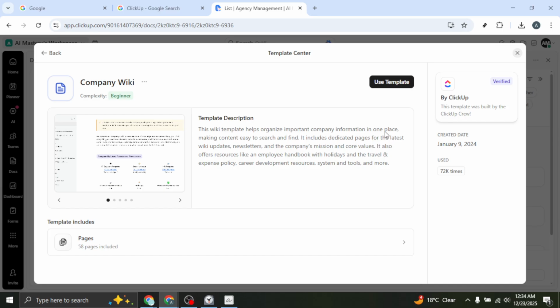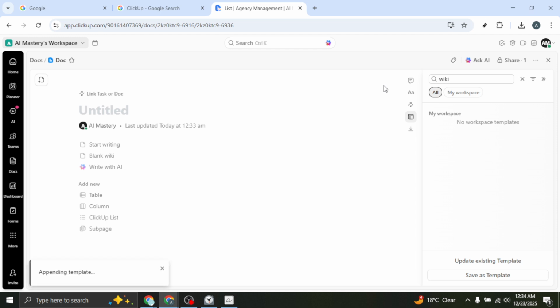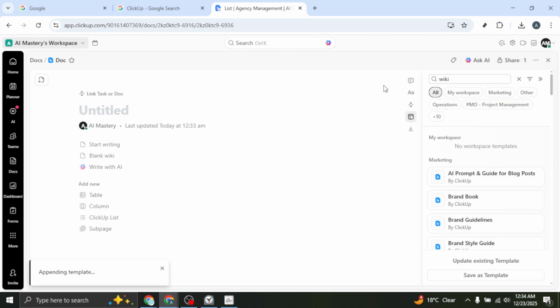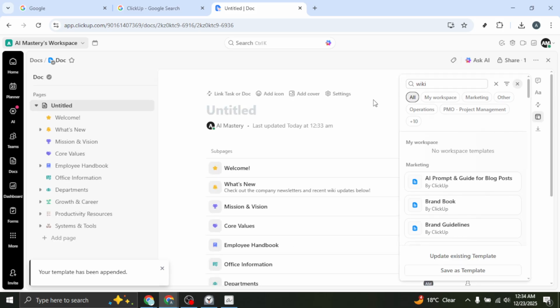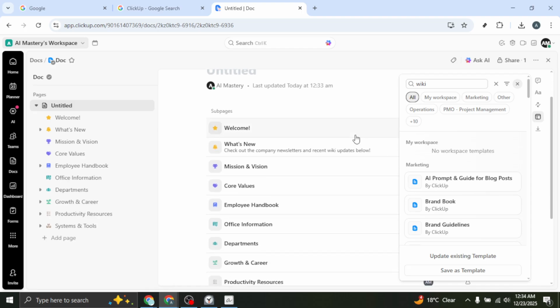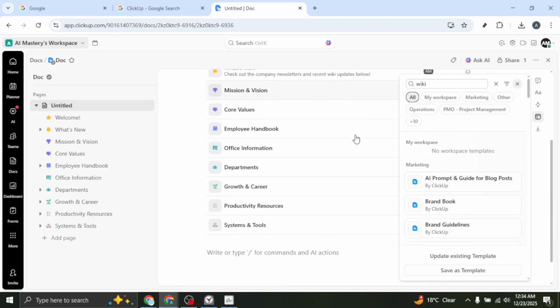Finally, click Use Template. ClickUp will spin up a new doc based on that layout, and you'll be ready to start filling in your content. From here, you can tailor headings to match your teams, link to existing resources, and keep formatting consistent so everything is easy to scan. As you build, think about clarity and findability. Use clear section names, keep pages concise, and maintain a predictable structure so people know where to look.